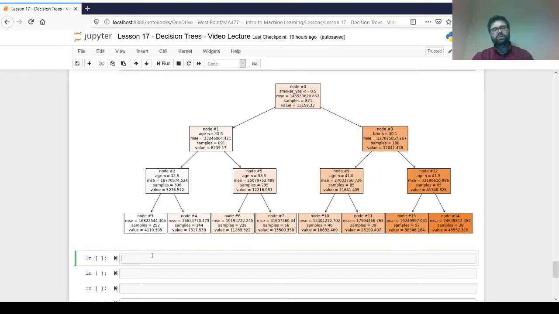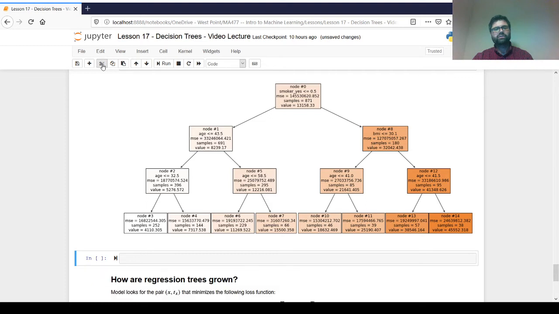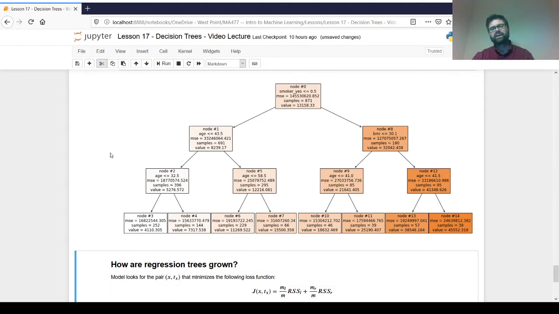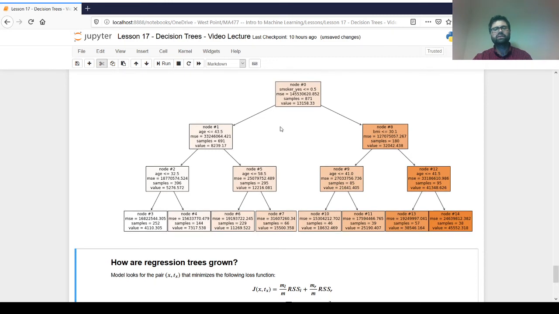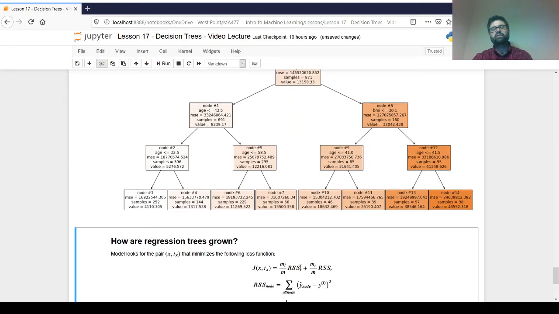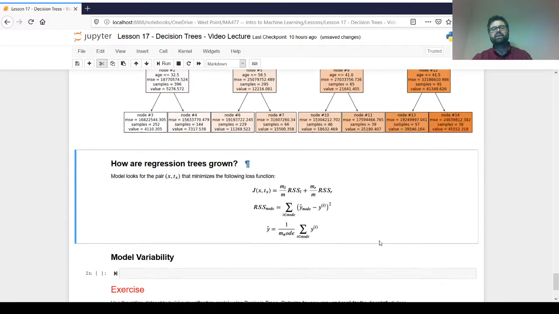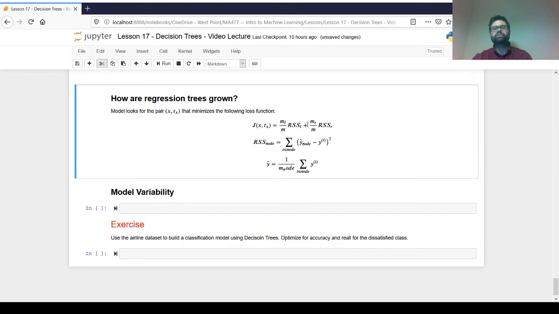Okay, so now the only other question that we need to address as far as regression trees go is how are they grown? And the procedure, again, the underlying mechanism is very similar to classification trees. The only thing that differs is the loss function or the cost function that you optimize. So here, instead of looking for a pair of features and split values that minimize the weighted average of the Gini factor or entropy, here you minimize the weighted sum of the residual sum of squares.